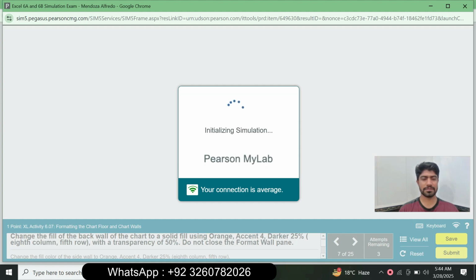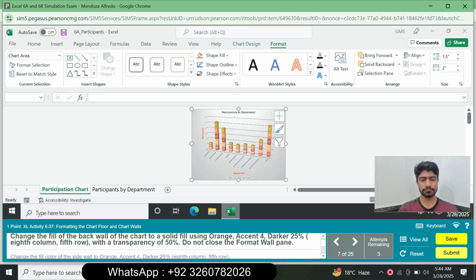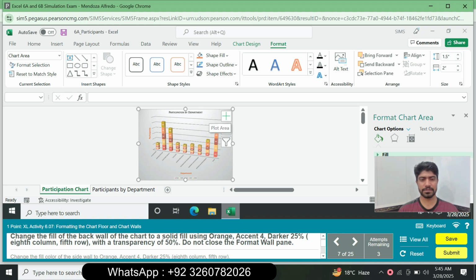We can move to question number 7. Change the fill of the back wall of the chart to solid fill using the orange accent 4 darker 25%, eighth column, fifth row, with the transparency of 50%. Do not close the format wall pane. Double click in the chart area and change the fill of the back wall.